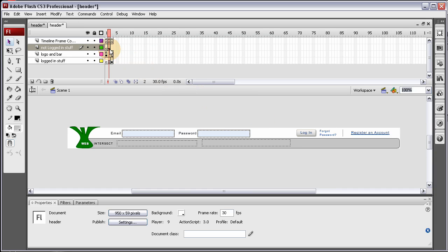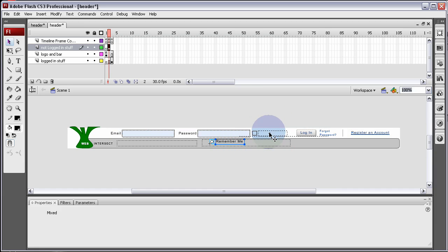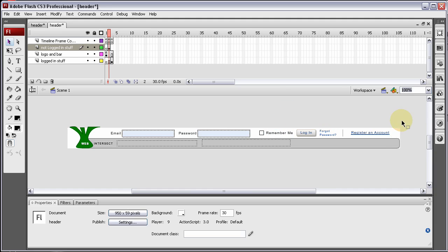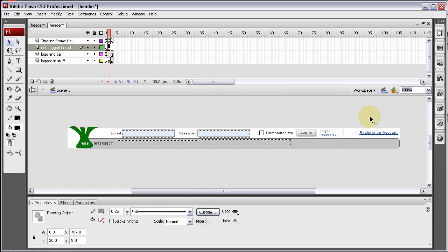Okay, so now I'm going to put on this frame, on keyframe 2 of the not logged in stuff, a remember me box. There it is. Let's drag it into place, about right there. I'm going to show you how I made that in a second. I'm going to move all this over. I need a little more space.